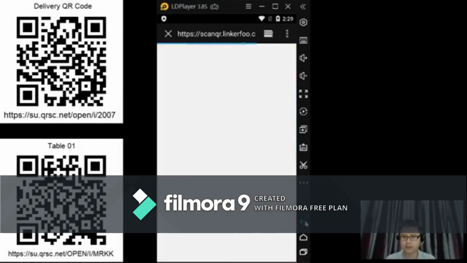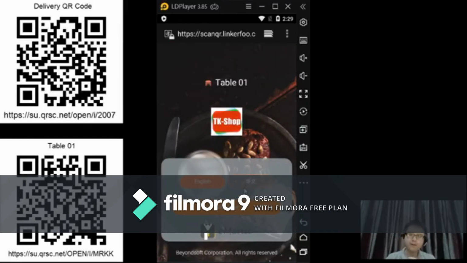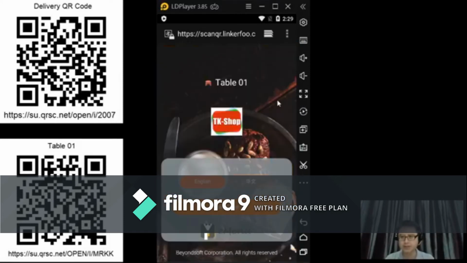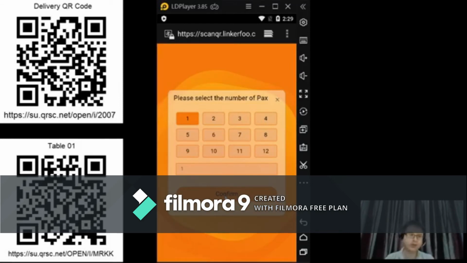Again, I can't hit back, right? Can I go back? Okay, so we have another language, which is Chinese. You can cater for these two types of language. I'll proceed with English. This is the number of packs. You can just click confirm, or let me try this X, does it work or not? Okay, X doesn't work, it's okay. So just click confirm. If you're just doing delivery, you can ignore this part by clicking confirm.